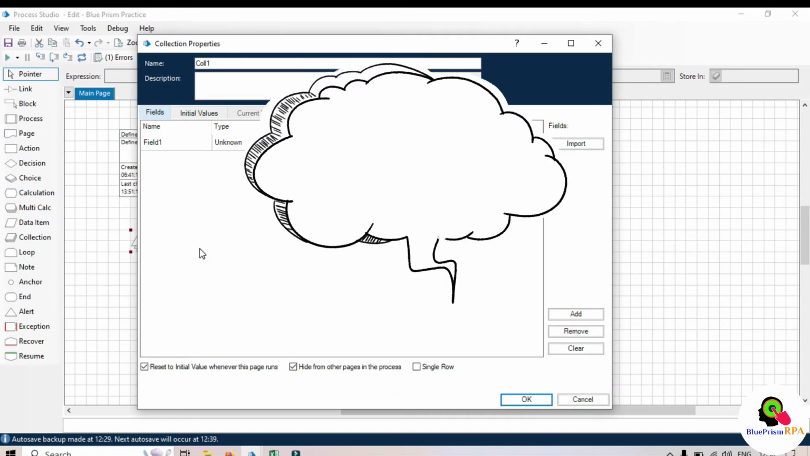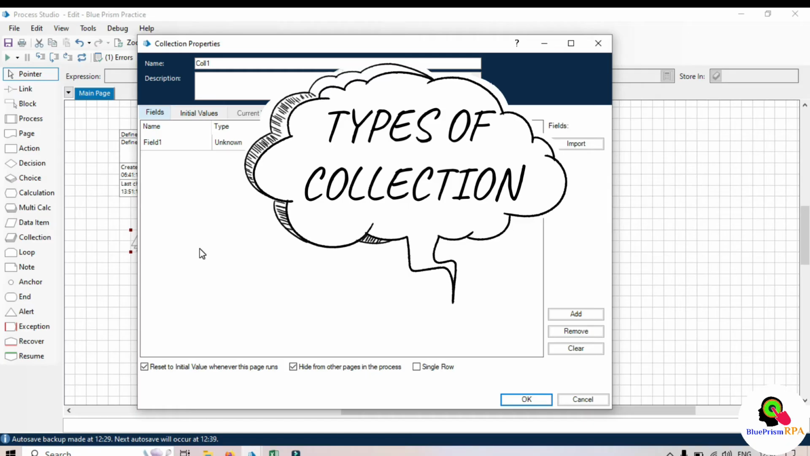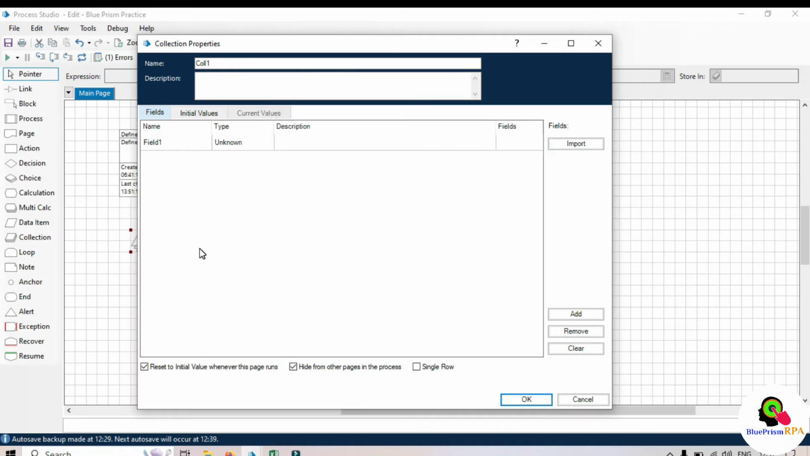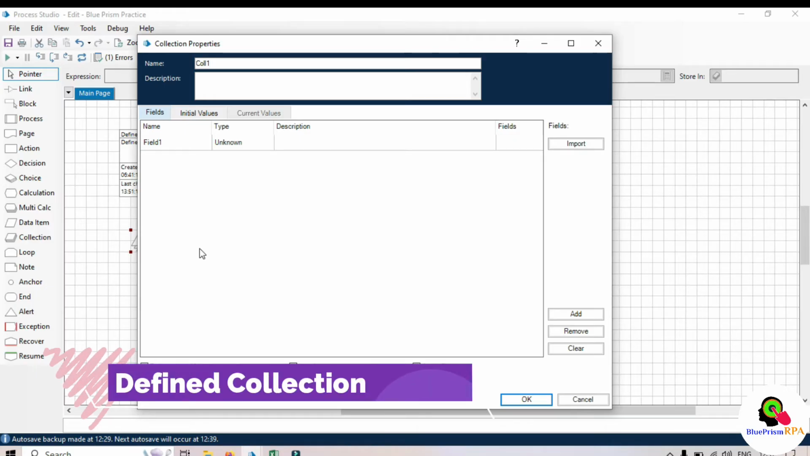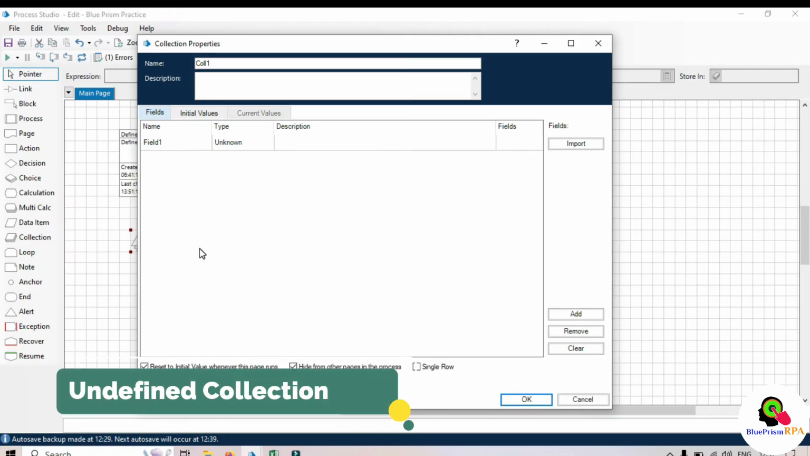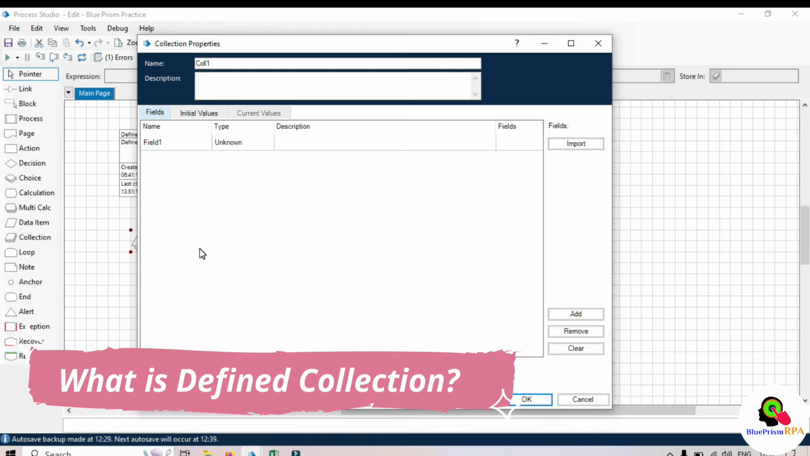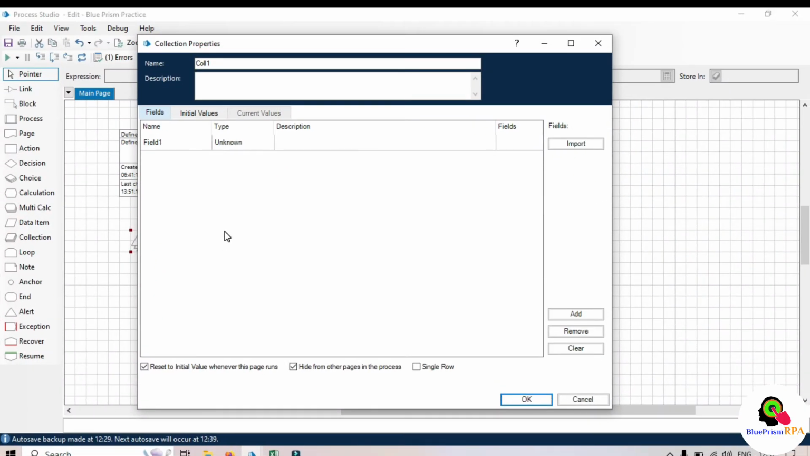Now let's understand the types of collection. There are two types of collection: defined collection and undefined collection. Now let's understand what a defined collection is. Defined collection types have their column names, or you can say field names, and the data types configured in advance using the collection properties window.